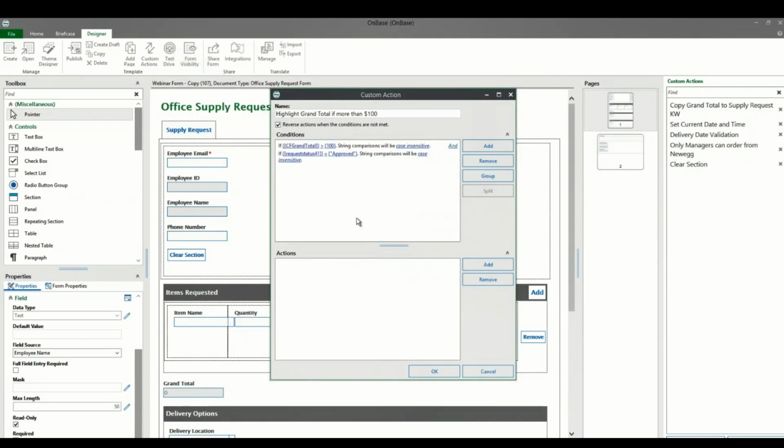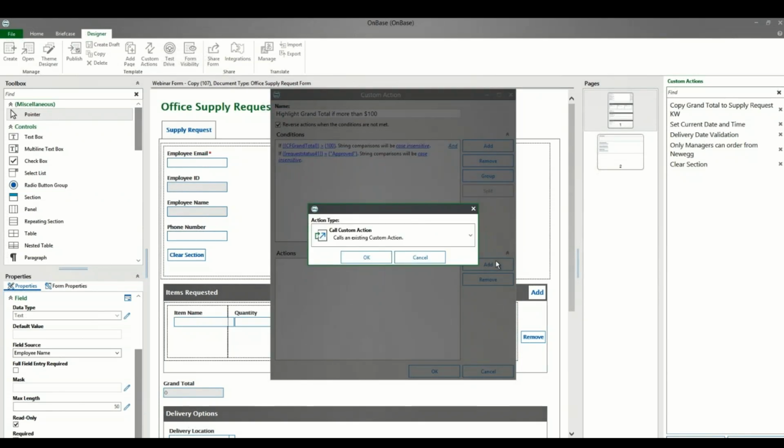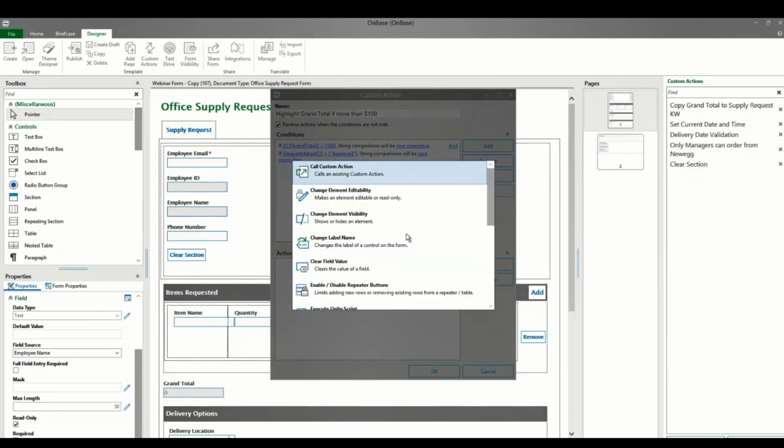The custom action can be configured so that only one of these conditions must be met or both. In this case, we want to leave this as "and" and make sure that these are true, but if we wanted, we could change this to "or". So let's add our action. We want to highlight the grand total, so let's select highlight element.